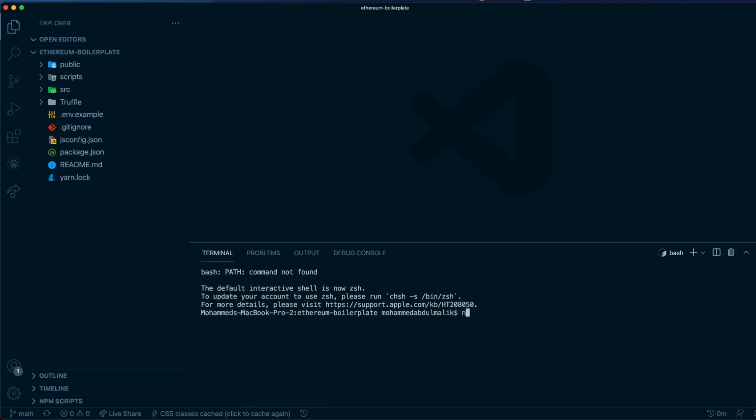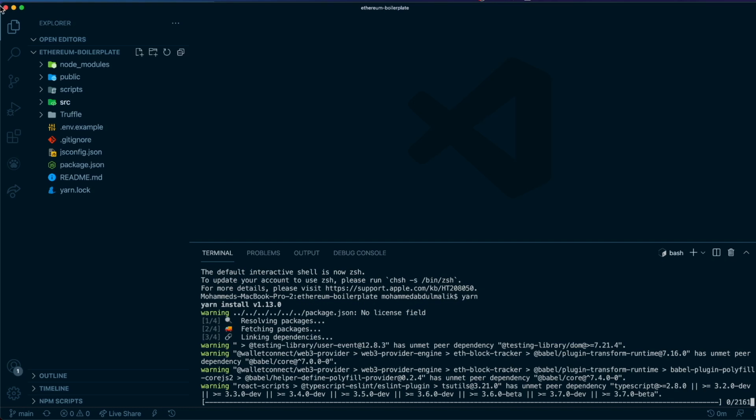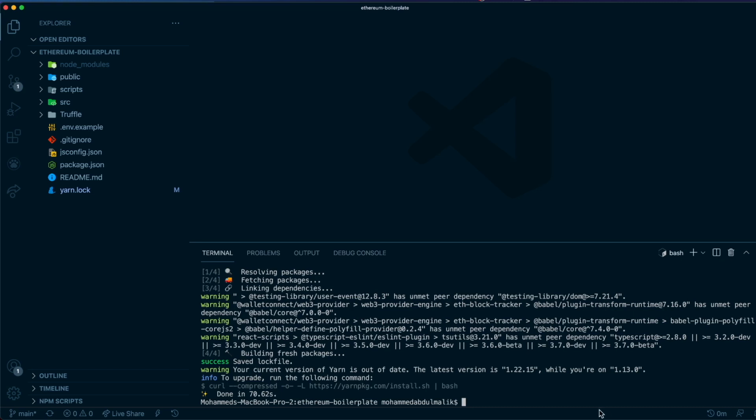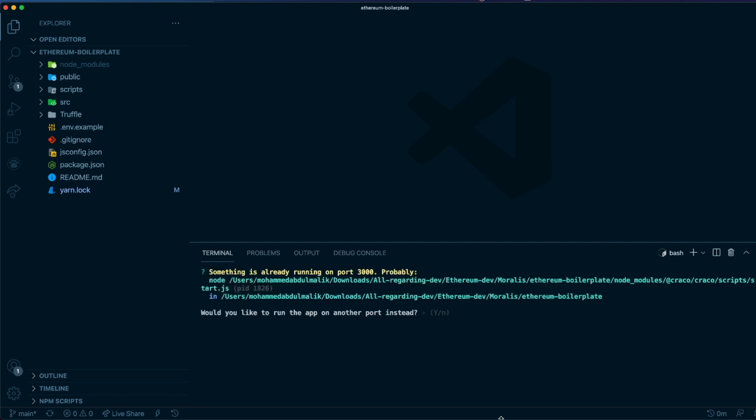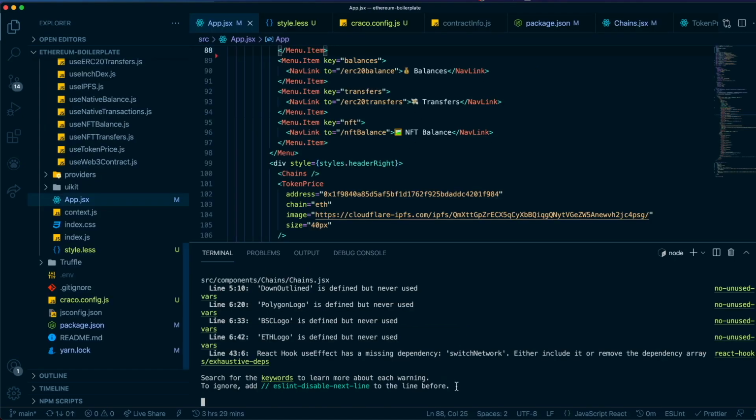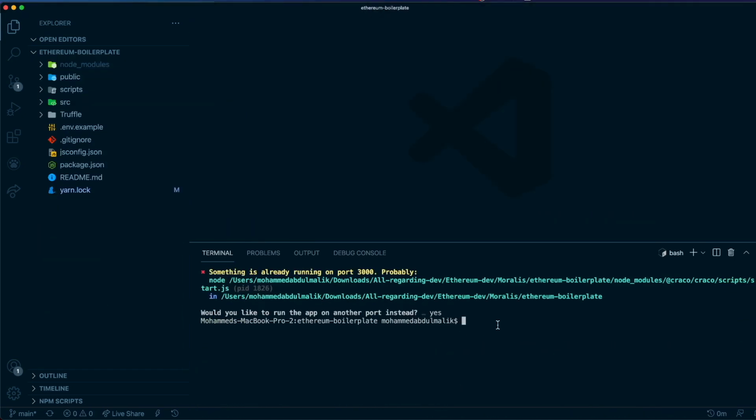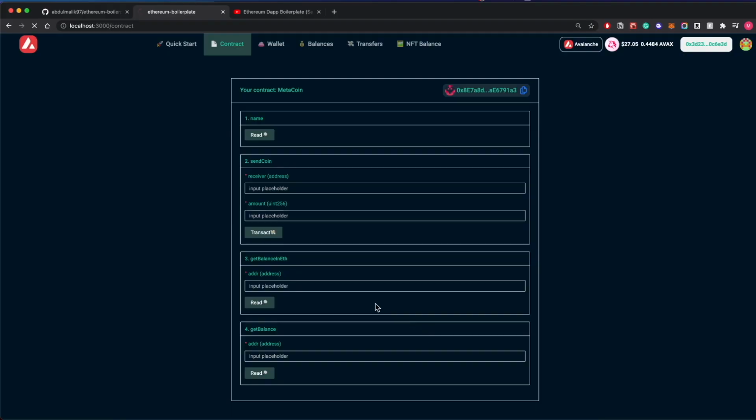All we have to do is first run npm or yarn install, and this will download all the node modules that are required to run this application, this boilerplate. So let that happen. All right, all the node modules have been downloaded. Now let's just run the application and see what we have here. Oops, I have another one running here, so let me just close that out. Okay, now let it run.